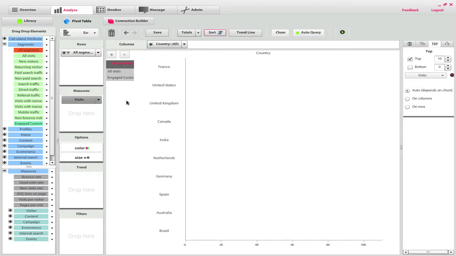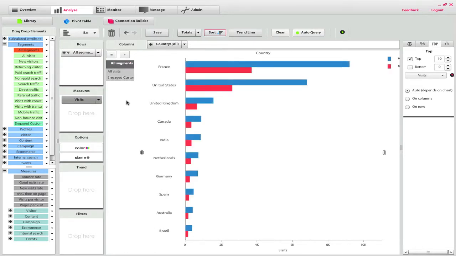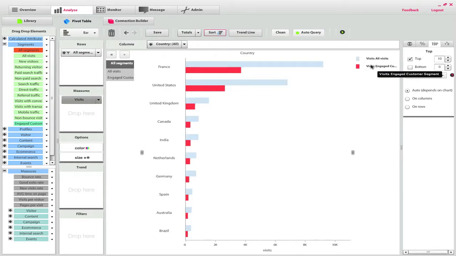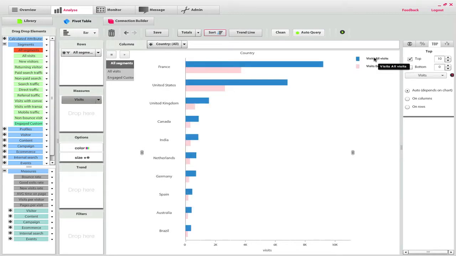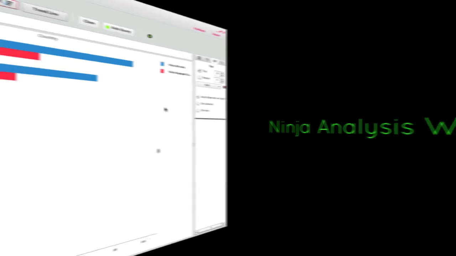You can see all visits displayed in blue and engaged customer visits in pink. Now you're able to see that less than 50% of all your traffic is of high quality, something we couldn't see before without segmenting first. Let's go one step further and look at our traffic sources.